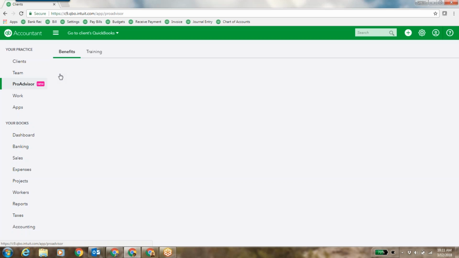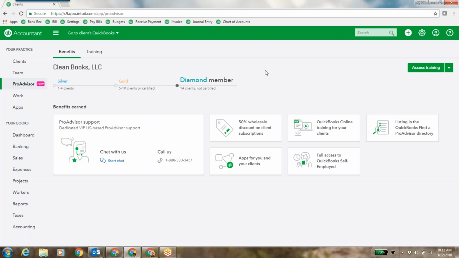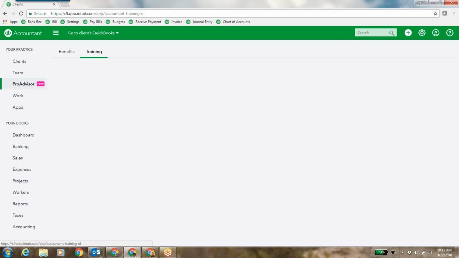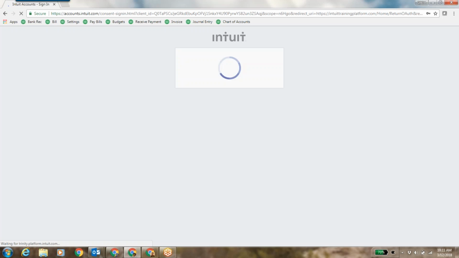Oh, by the way, the new Pro Advisor, for those of you getting certified, this window will look a little different. This just went live Thursday and Friday of last week. So there's a benefits tab, right? So you have chat support or the direct number, and then there are some options you can click on. And then training is in its own tab. And I just went through and got certified Friday. I just had some time to kill.